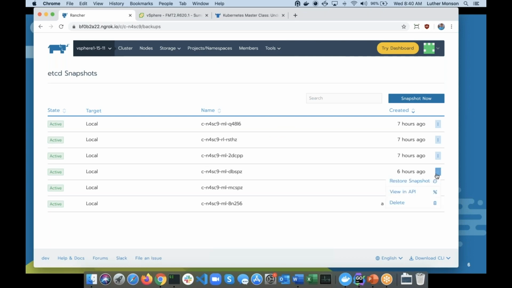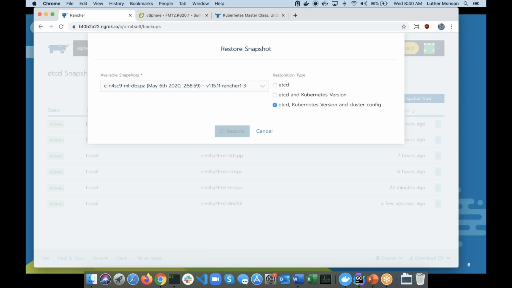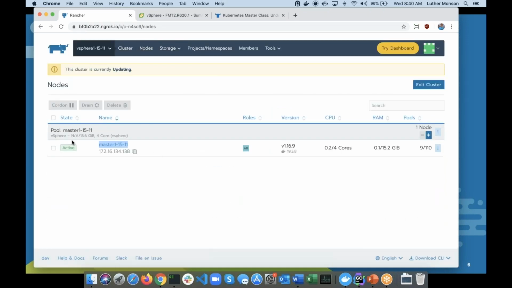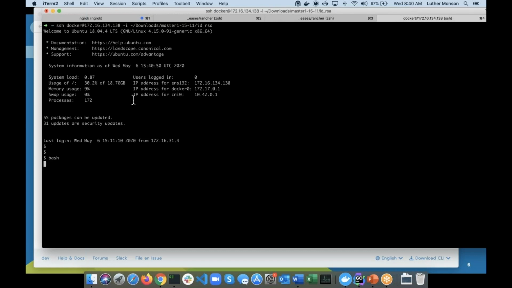Now I'm going to go to this one, restore snapshot, etcd and Kubernetes, and we're going to watch this. See, it's now updating. I'm going to go to my node. You're going to see this node start disappearing and doing all sorts of weird things. Notice this IP. I have already downloaded the keys previously, which is right here, and I have my SSH ready. So I'm going to go into this box. I'm going to first use a real shell, and I'm going to do watch docker ps. I did not type it right.